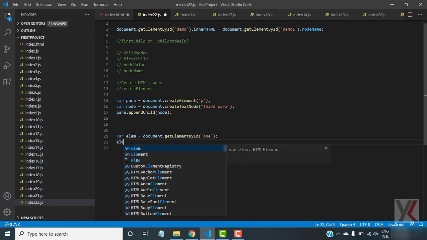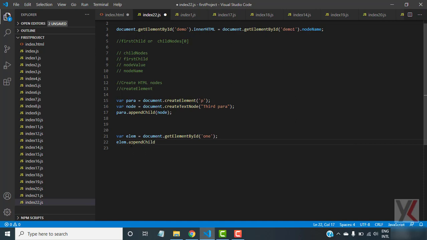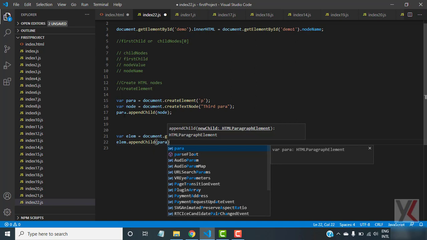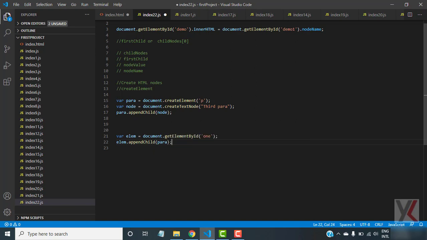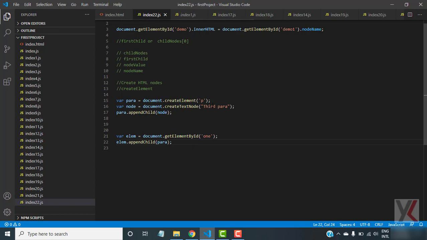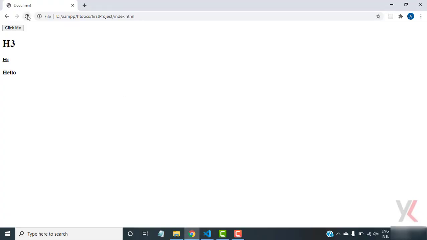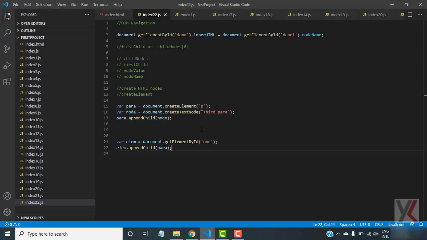So we'll simply use the same method, lm dot append child, and we'll simply pass the para variable over here. So here we are just passing the para variable. Now we'll save it, and we'll also save this over here. And now let's check if this works or not. So we'll simply refresh this. So here you can see we are getting first para and second para.